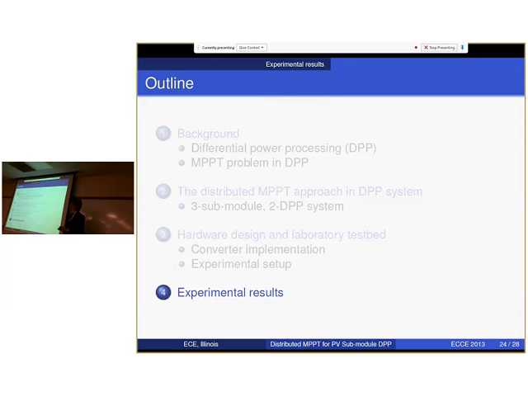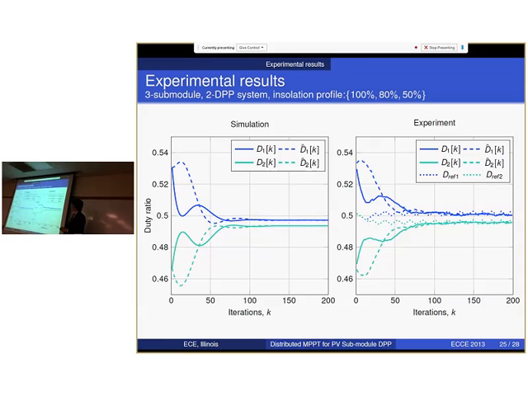So next, I'm going to show you some experimental results. Let's start with a system of 3 submodules and 2 DPP converters. On the left is the simulation result of this system, where we show all the state variables, D1, D1 hat, D2, and D2 hat. And on the right, we show the corresponding experimental result. As you can see, all these states evolve following roughly the same trajectory.